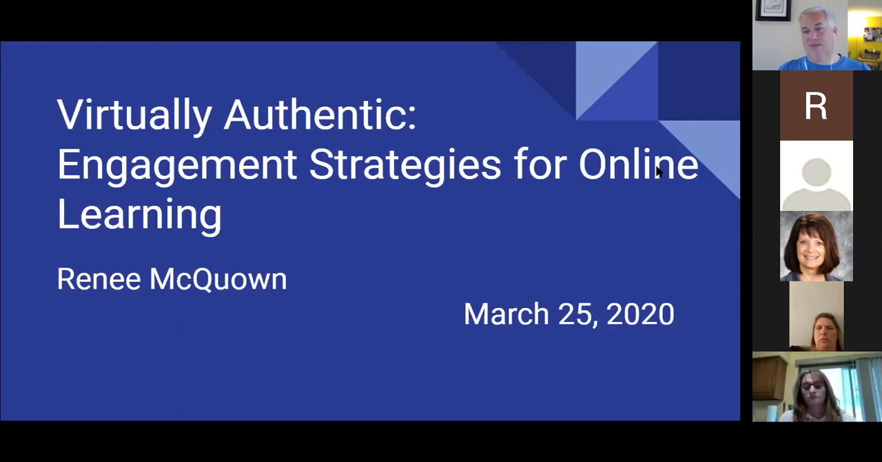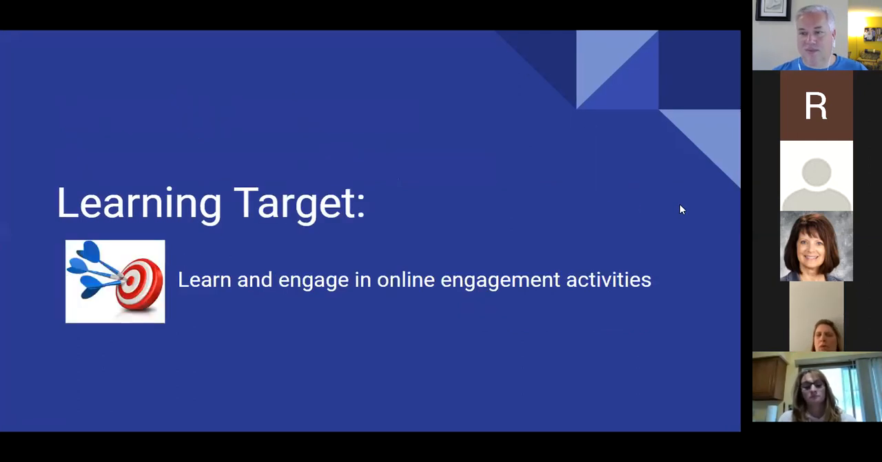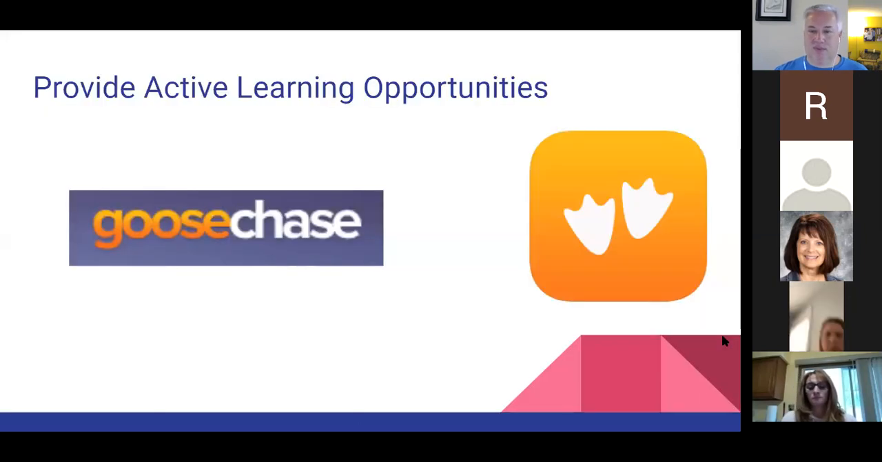So let's start with our learning targets. We only have one today. And it's basically to learn and engage in online engagement activities. So we're going to take some of those tried and true. There's a couple new ones, and we're going to show you how you can put it on your Google Classroom, Google Site, Google Chat to kind of provide some unique ways for them to become engaged.